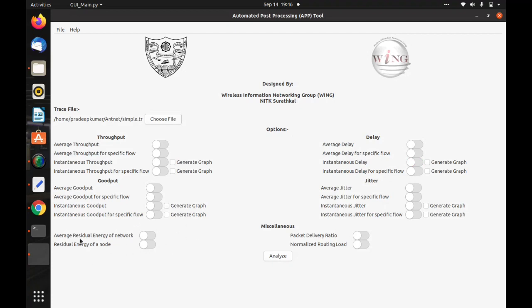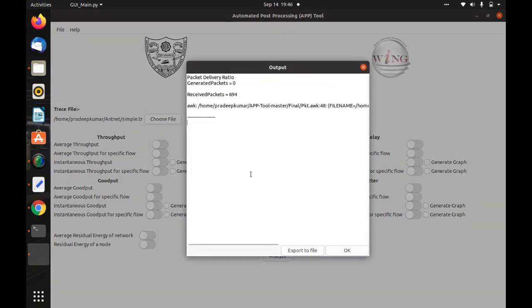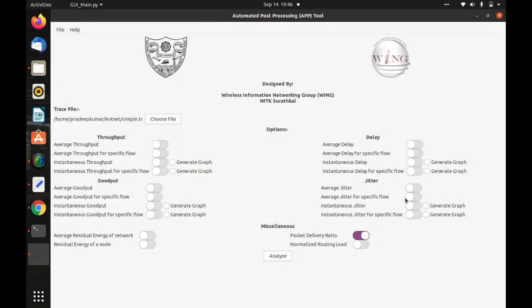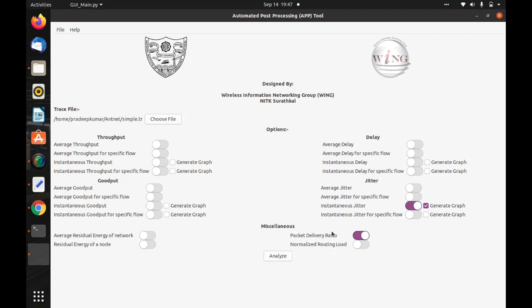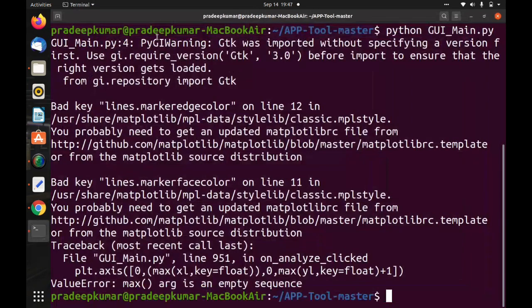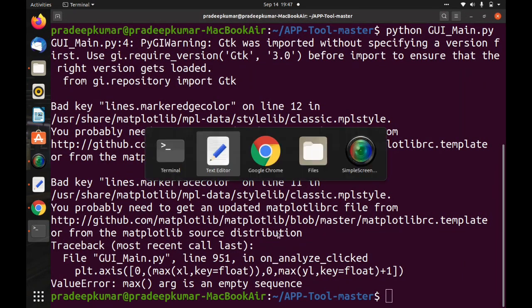Then if you are enabling energy for a wireless network, you can enable this energy value. And packet delivery ratio, let me check it. There is an error here, division by 0, because we didn't generate any packets, since it's just the ant colony, so it's 0. And jitter, we'll try whether it's there or not. Okay, so there is no jitter in this particular trace file. So using this software, you can process your trace file.